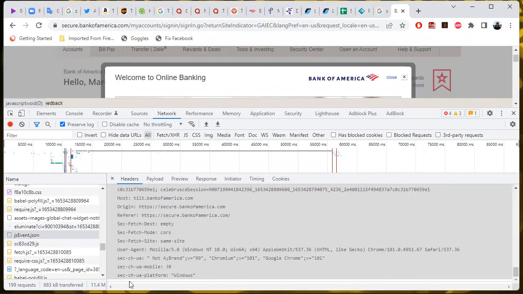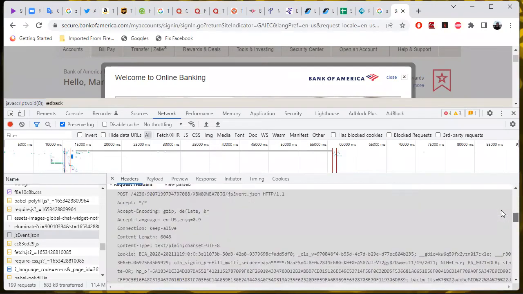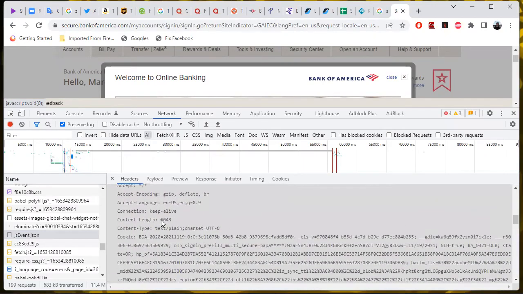So after the header, there's a blank line. And then if you look in here, there's going to be a content length as well. Content length 6043. This says that after the header, there's going to be a certain number of bytes where additional information is being passed to the web server, but not as part of the URL. So that's called the post method.